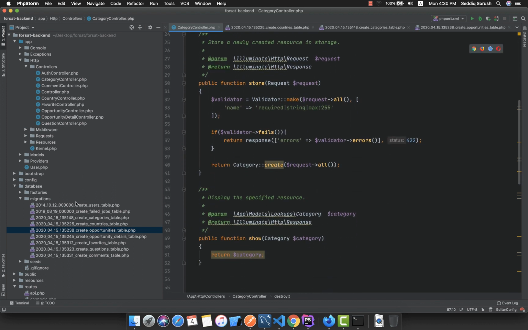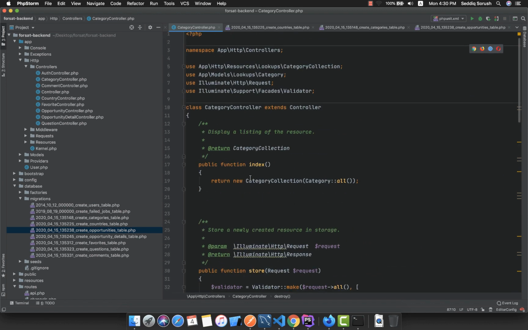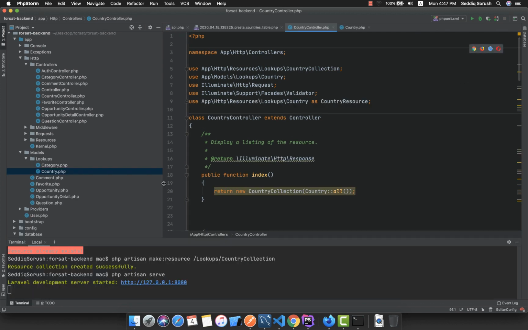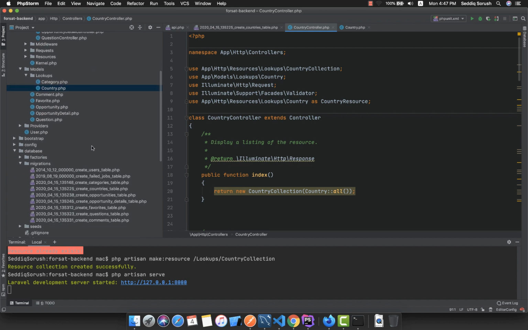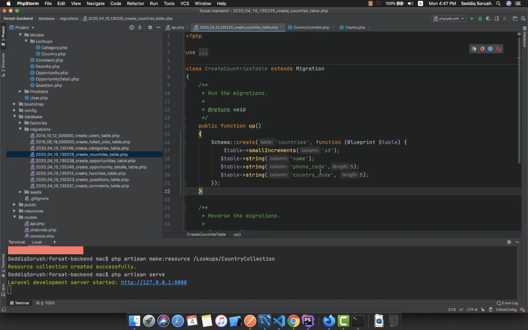For the rest, and for the country, I'm just going to pause the video, perform the CRUD operation, and explain it to you. So for the country controller or for the country table, what I did, first of all, if we look inside the countries table, we have name, we have phone code, and we have country code. And this ID is auto-incremented.